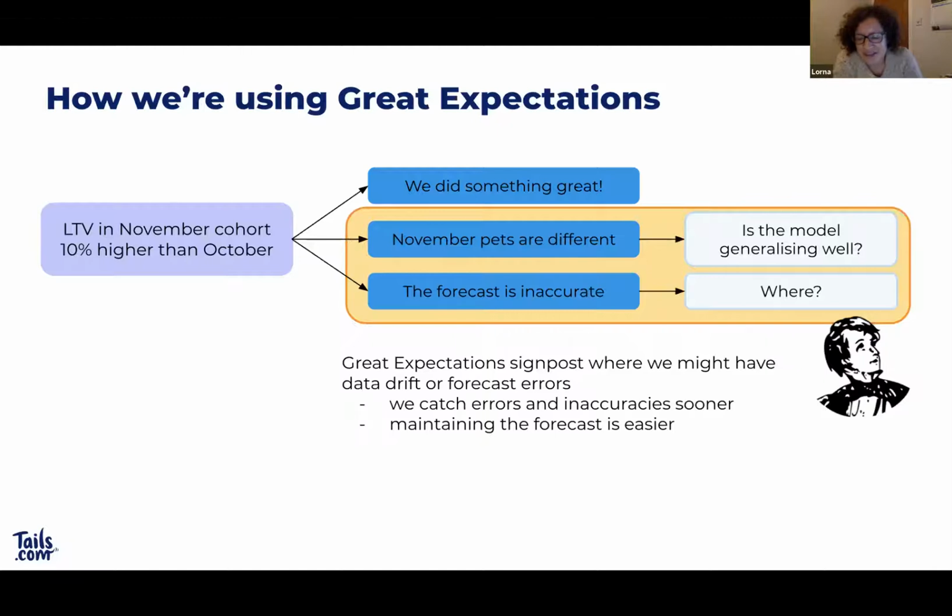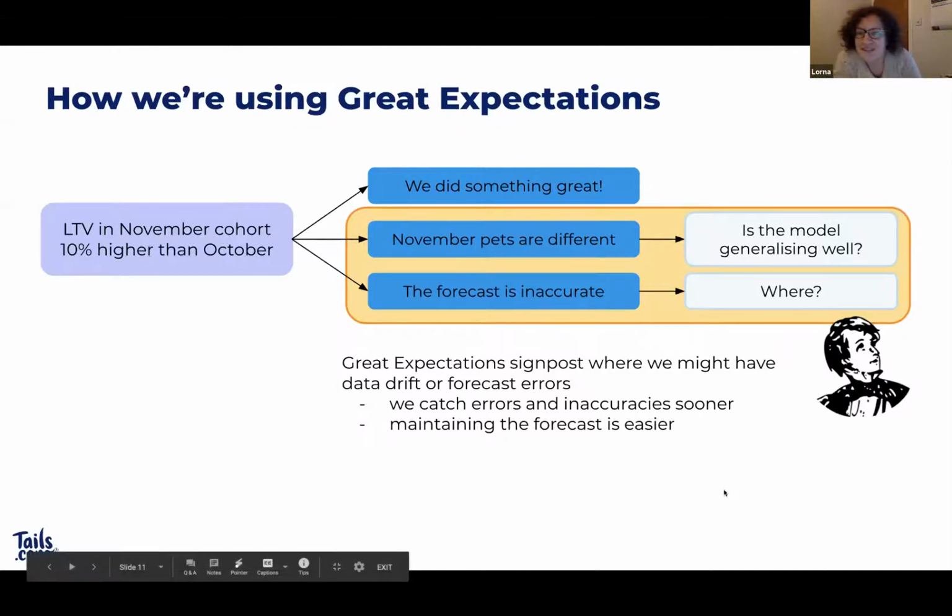So the questions then come of, whilst each individual component is reasonably transparent, when all of these things are together, it feels a little bit black boxy. So maybe, as an example here, we have our forecast lifetime value for pets that signed up in November is 10% higher than October. And then the question is why?